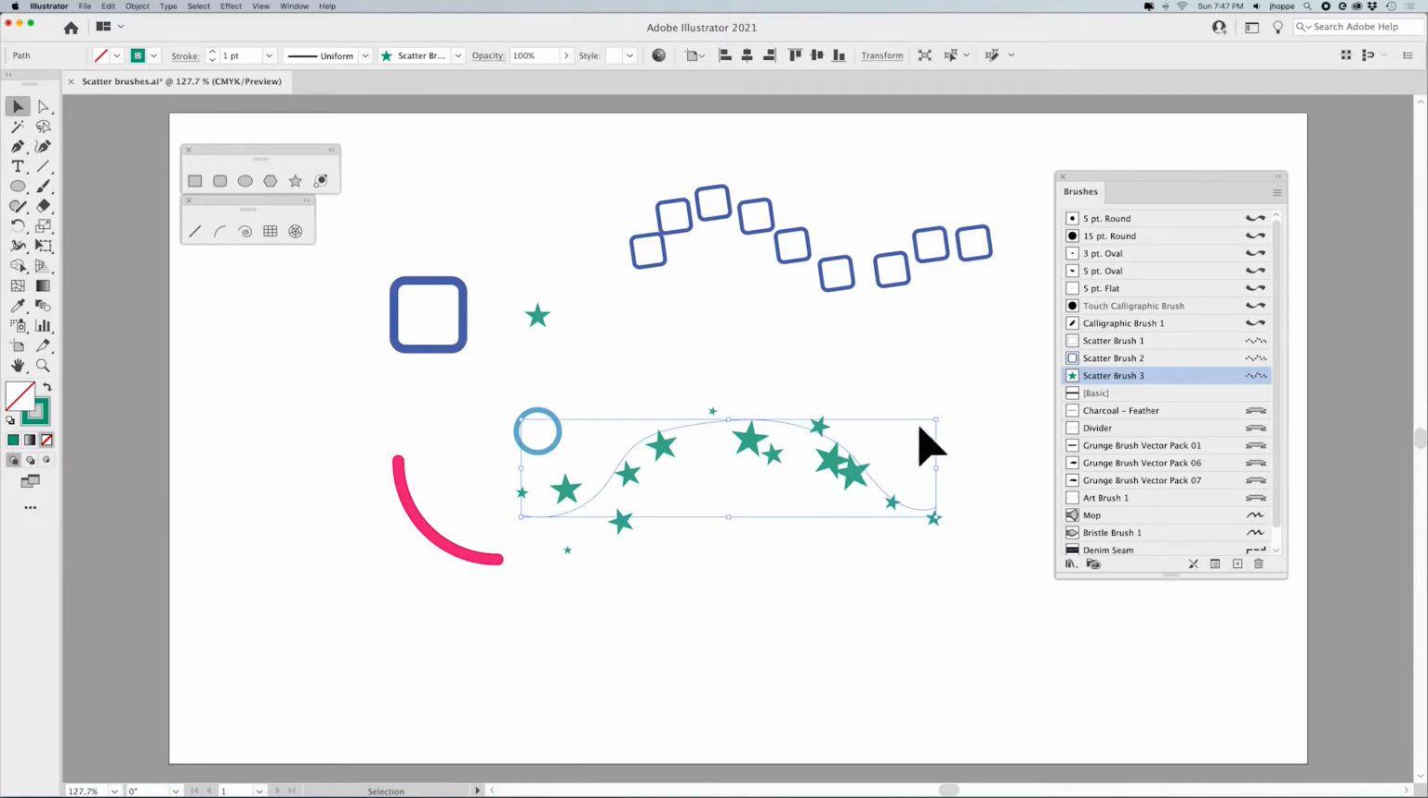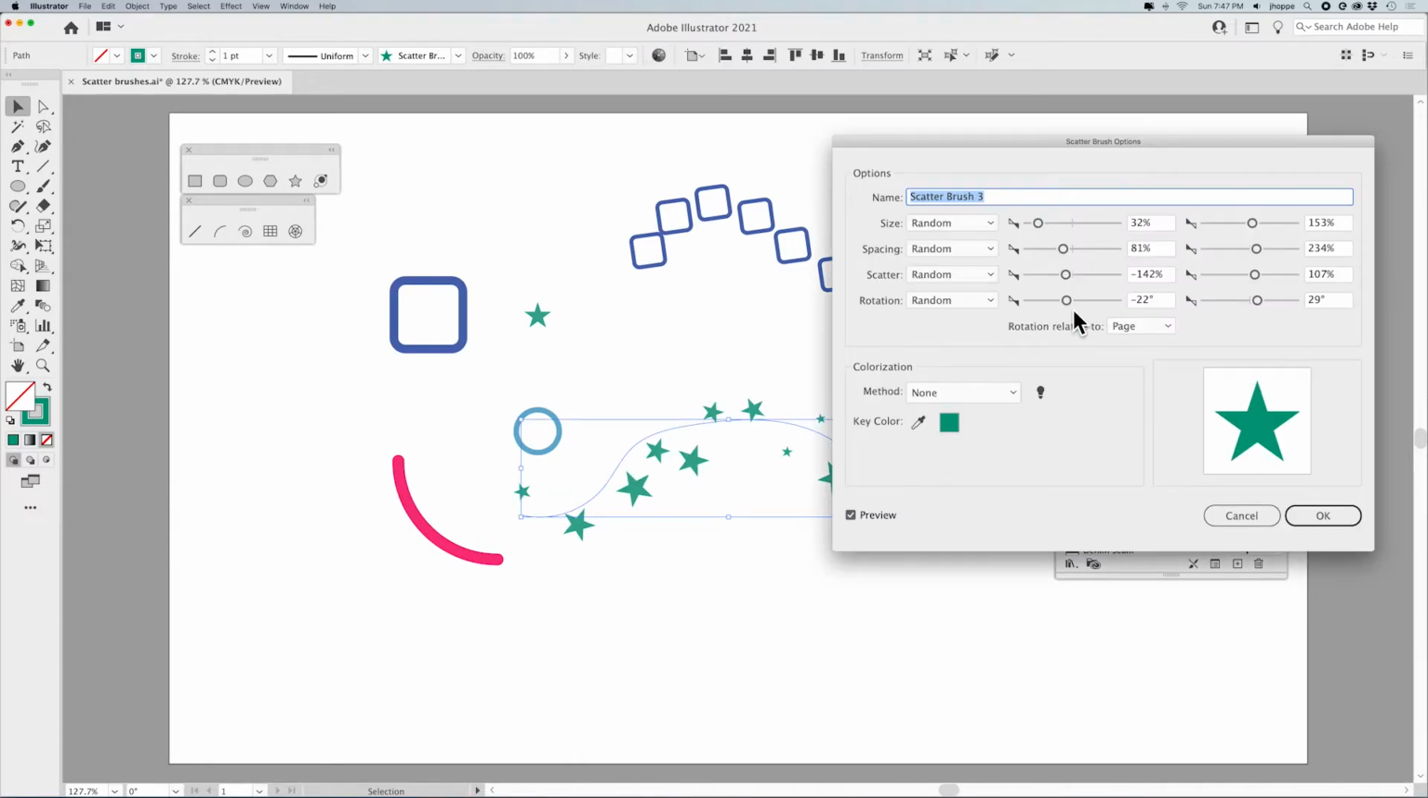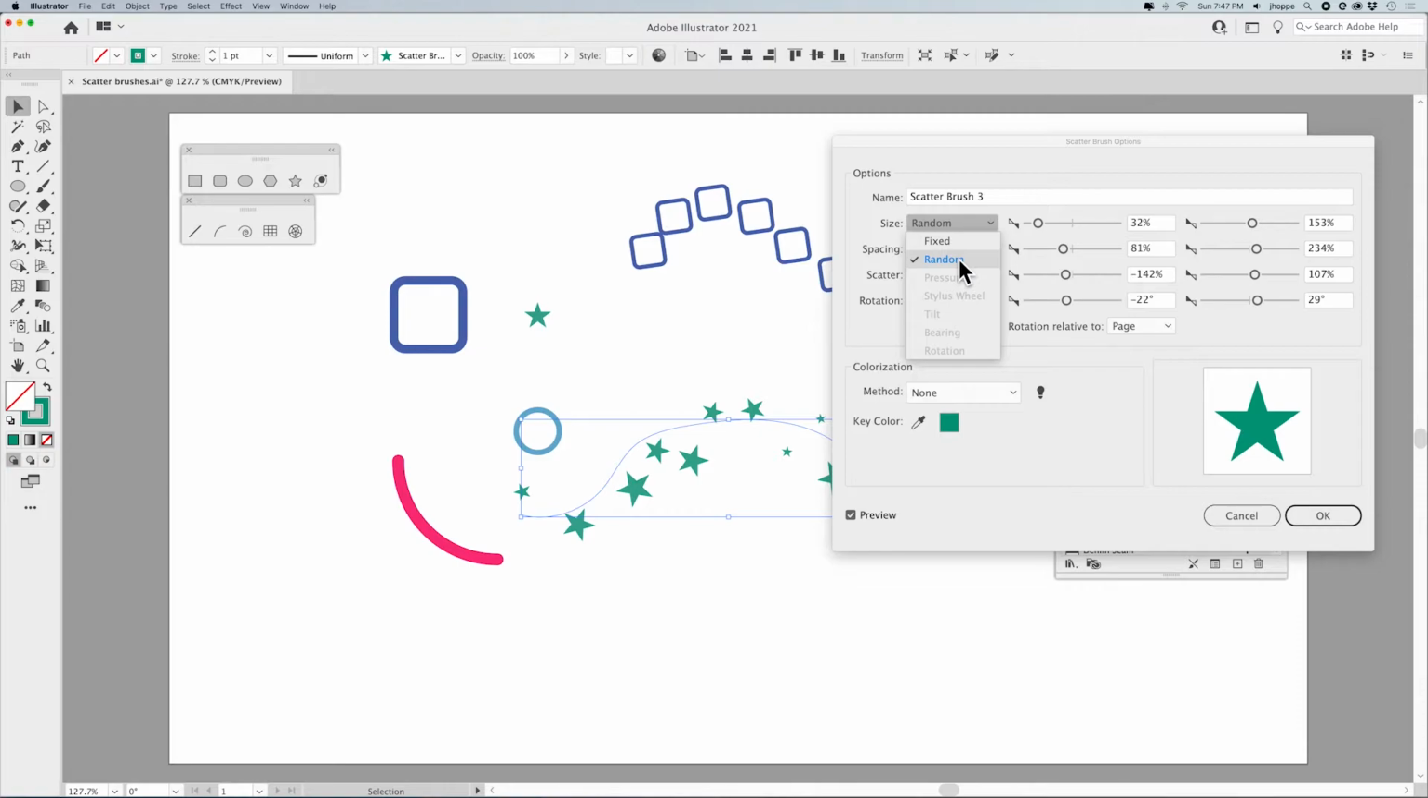Now keep in mind that when you go into any one of these scatter brushes here, you don't just have the random, which by the way is cool. All these other grayed out areas are there if you have a stylus and tablet. Once you apply the stylus and tablet and load in the software, you will be able to control the size, spacing, scatter, and rotation with all these different inputs from your tablet and your pen, which is really cool. So nice features. Scatter brush is really cool, and it's all fun and good.